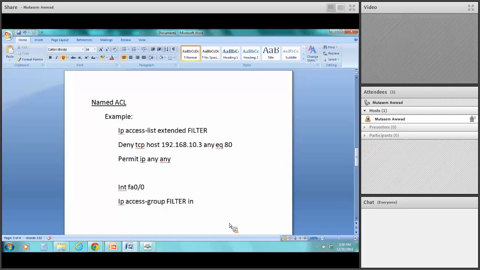This is how you do it. You always start with the words IP access-list, and you either use the word extended or standard. So I just use the word extended, and you give it a name. The name should be in capital letters. So I just called it FILTER. And then you write your first statement. You don't have to write IP access-list again. And the first statement is going to say deny TCP this host 192.168.10.3 going anywhere equal 80.